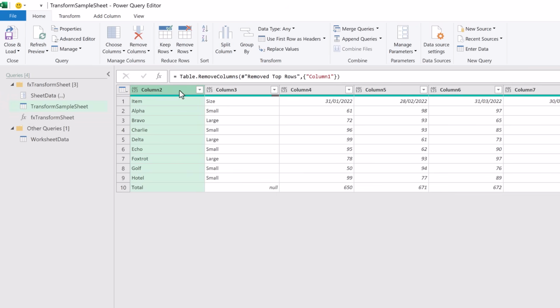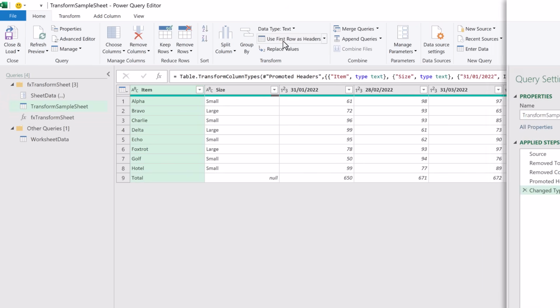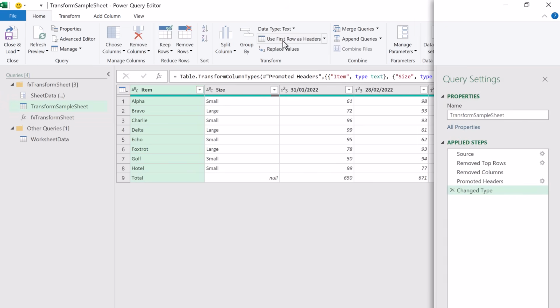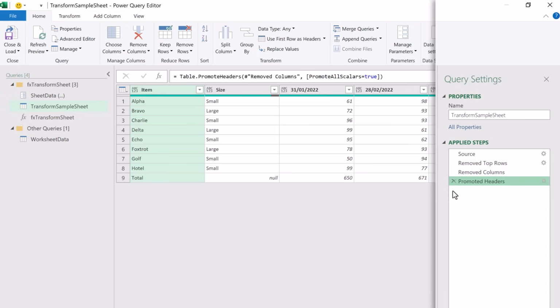We're now ready to promote our header row, so I can click Use First Row as Headers. You'll notice that Power Query has automatically applied the change type step, which hard codes the dates that won't exist in all of our other sheets. So we need to delete our changed type step.